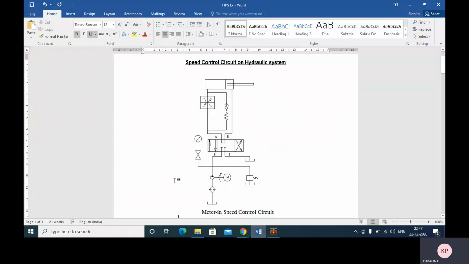In this circuit, you have a power pack, then a 4 by 3 DCV, one pressure gauge and one pressure relief valve, and one check valve, one flow control valve, and one double acting cylinder. These are all the required components to form a circuit. Let me see the working principle.